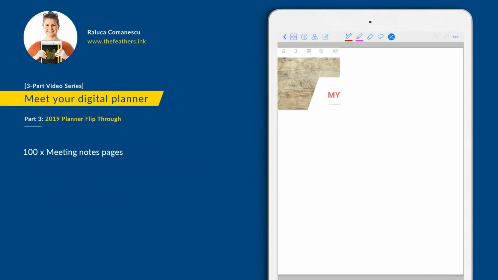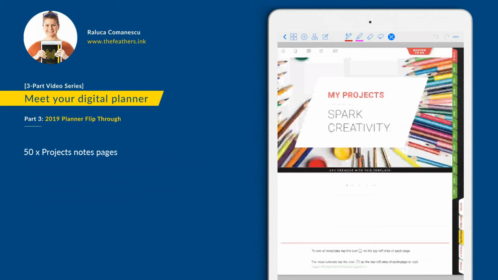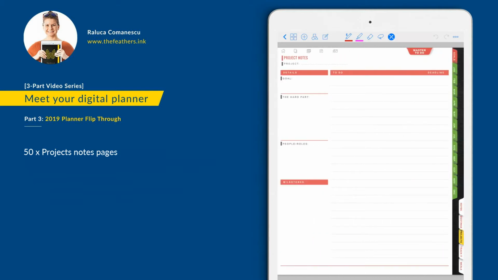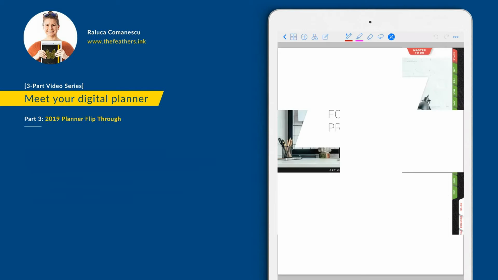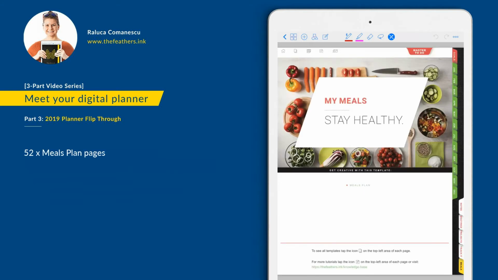The meetings section is made of 100 meeting notes to plan and run smooth meetings. The projects section is made of 50 pages to plan your important projects, steps, and deadlines. The Track It section is meant to help track your habits, projects, meetings, and so much more. And the Meals section is going to hold your ideas for meal plans throughout the weeks.